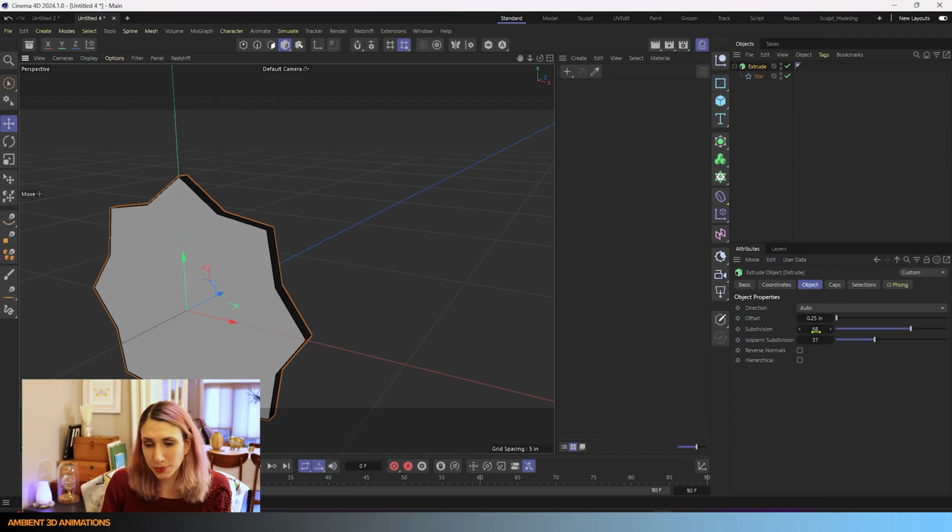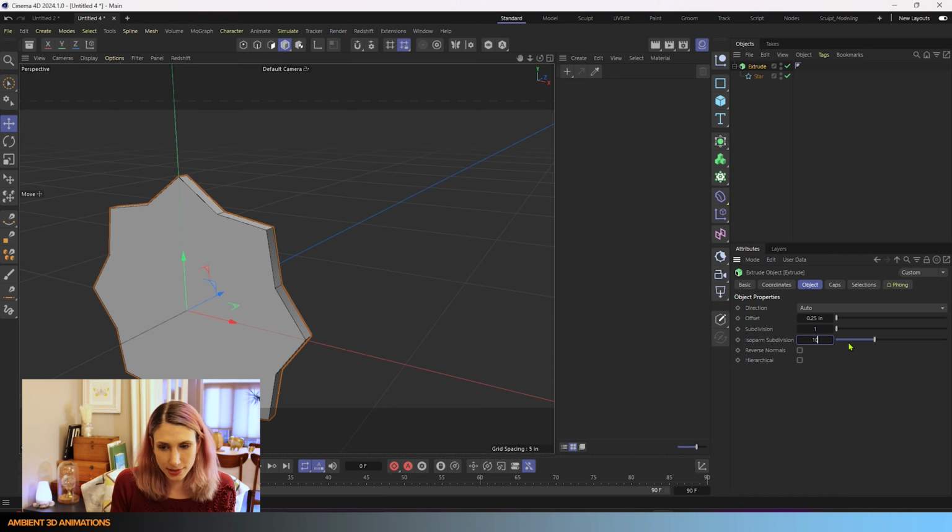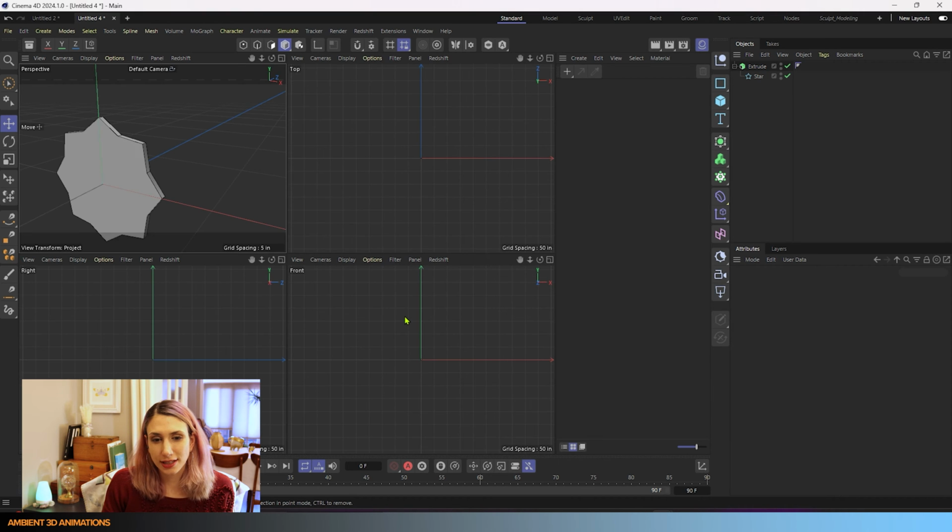That works fine. We don't need this many subdivisions. I'll take this down to 1. That cleans up our geometry quite a bit. Isoparms I'll set back to default because we're not even using that for modeling right now. Reverse normals I'd like to dive a little bit deeper in, but first I'd like to show that this is more useful if you have an open spline.